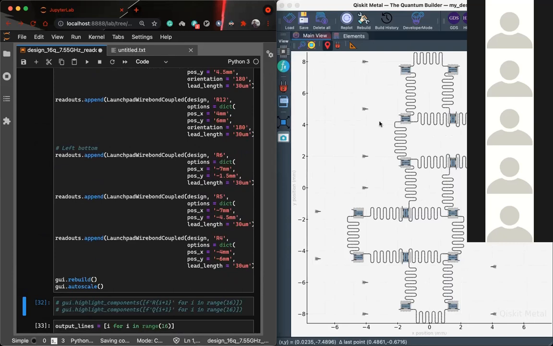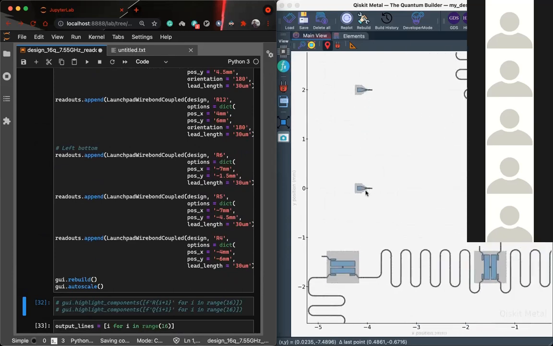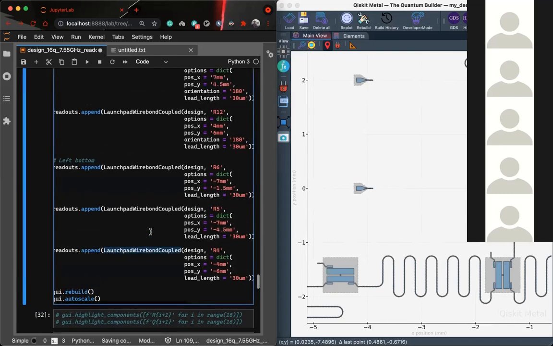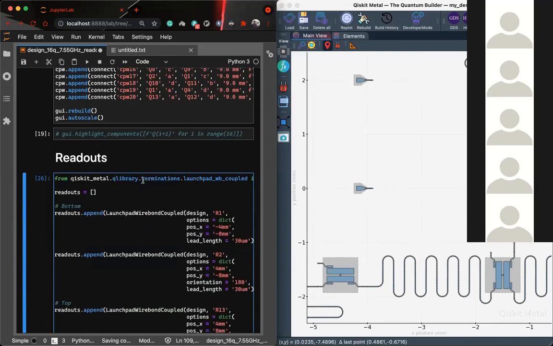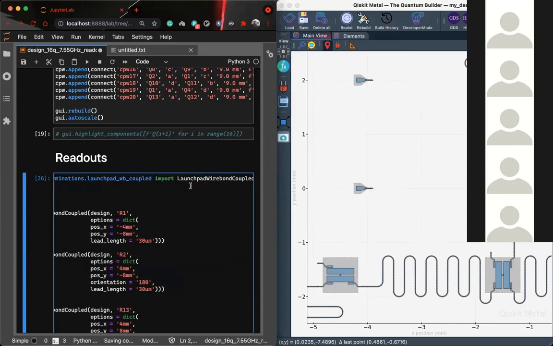Okay, so these are the pads, or what we call launch pads. You can see this from qlibrary.terminations. A termination is where our chip basically terminates, and we start attaching the RF signal cables. Okay, so the coaxial cables from the RF components, the classical components. This is where the physical wires are soldered, and it looks something like this.